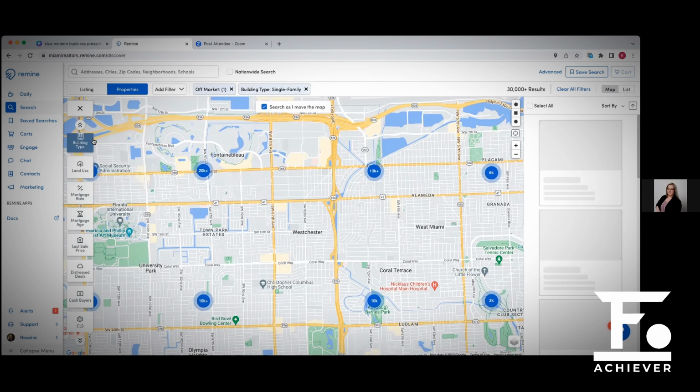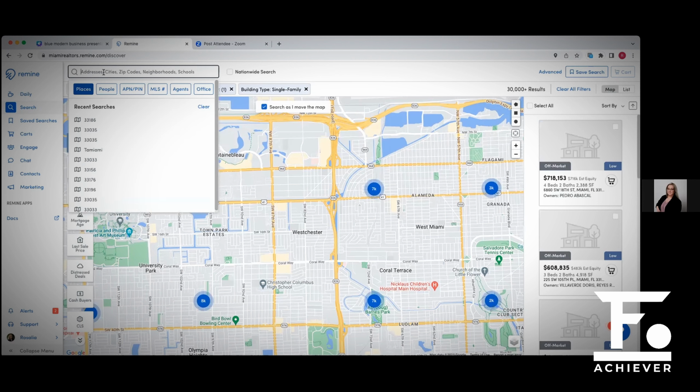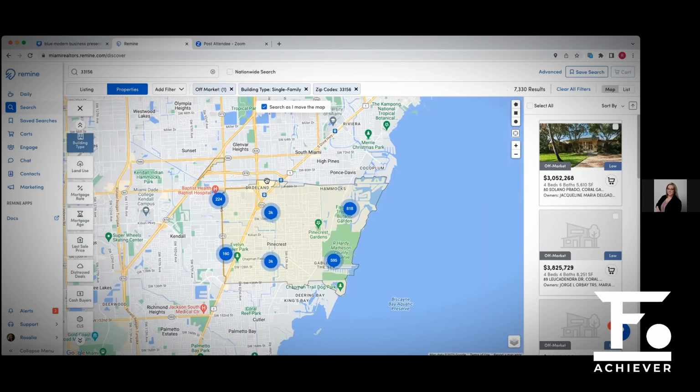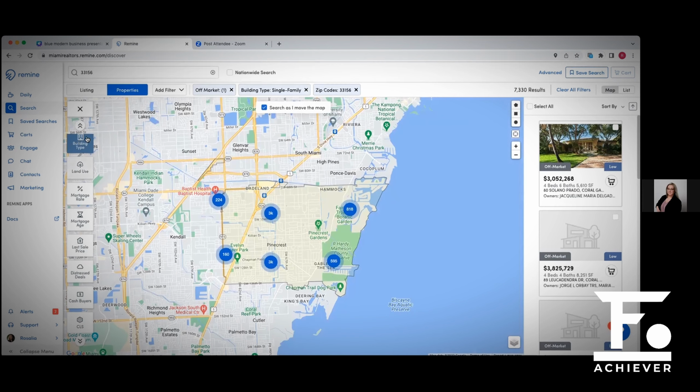I want single families only, let's say. Let's say I also want to be in only this zip code. You can do that. See how easy that was? It just singled it all out for me. I didn't even have to use the polygon tool or any of that. It does it for me. So the less I have to do, the better.